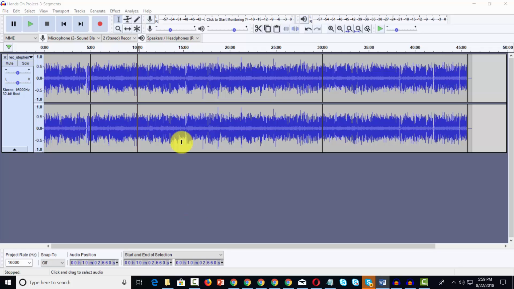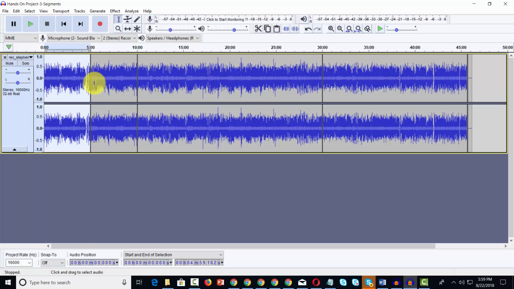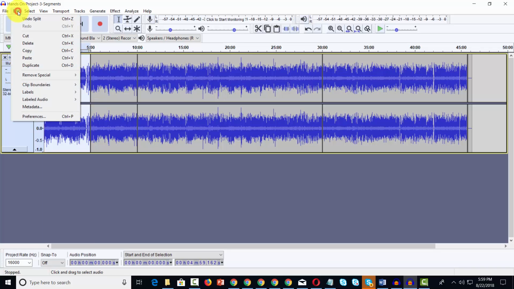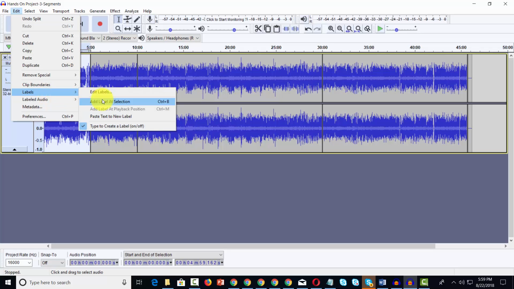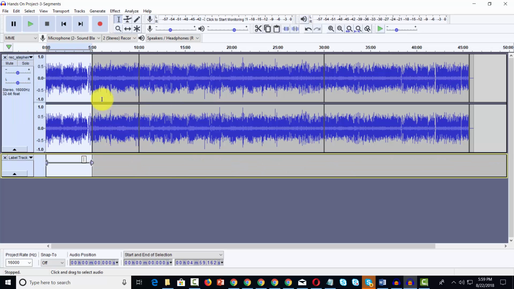Welcome back. Now that we have our selections marked, what we're going to do is begin to label those selections. We're going to take our first selection to the 5-minute point. We're then going to go to the edit command. We're then going to go to labels, and we're going to add label at selection. And we're now going to label that selection however we want to designate it.